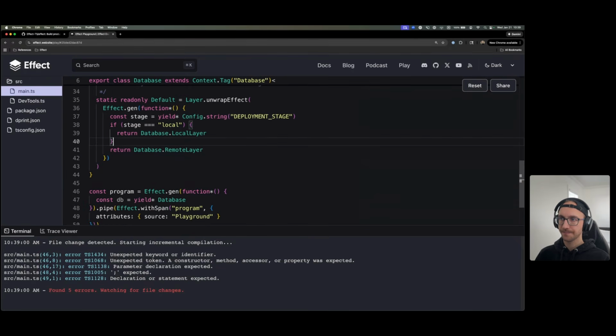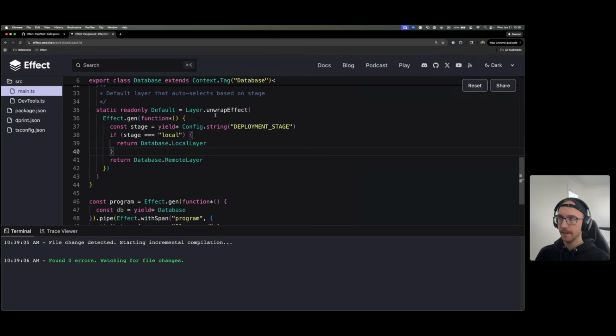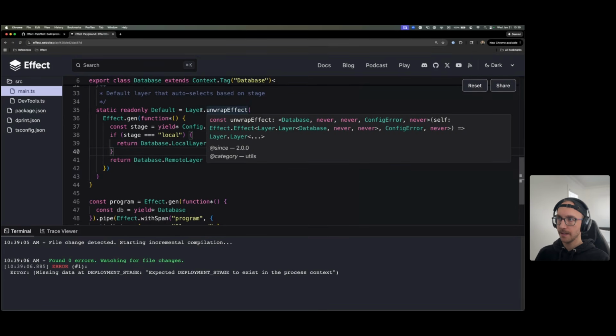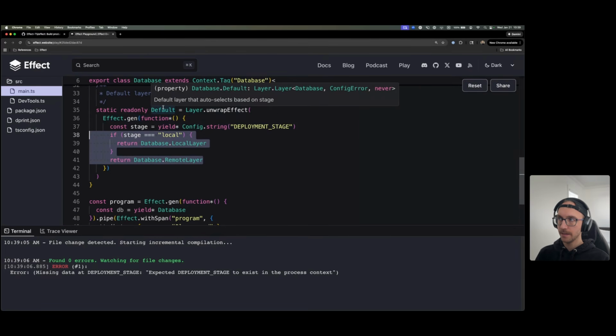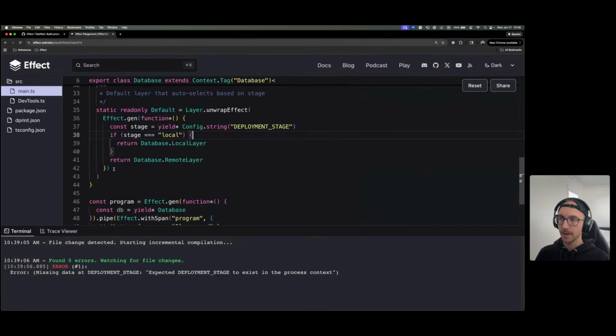So what Layer.unwrapEffect does is it allows you to take an effect that returns a layer and unwrap it into a layer. So if you need to do effectful operations to compute which layer should be provided, this is one way to do it. You could unwrap the effect that returns a layer into a layer itself. Does that make sense, Matt?